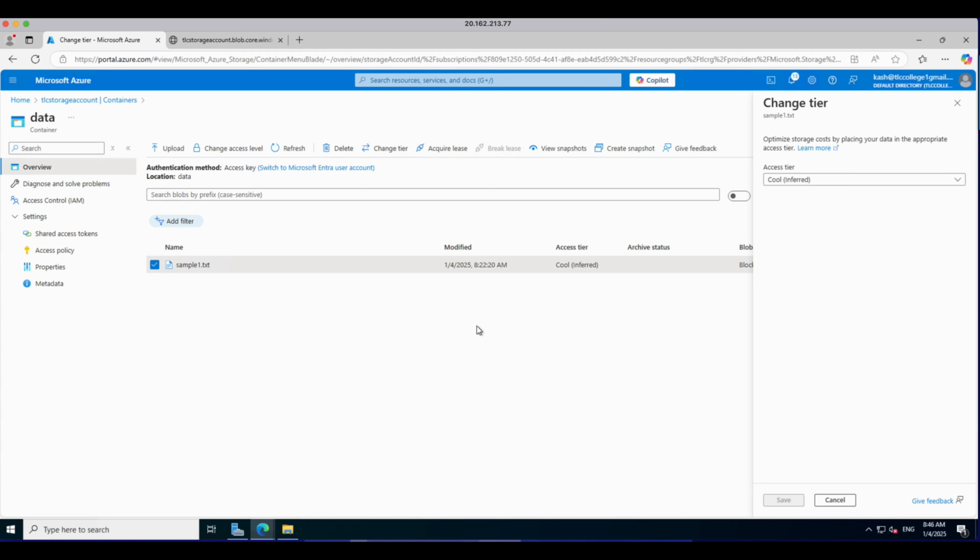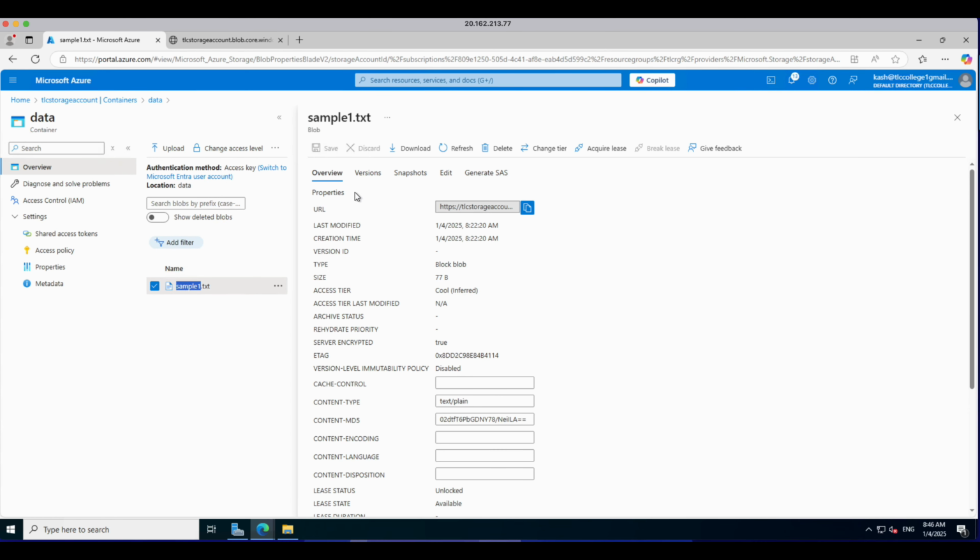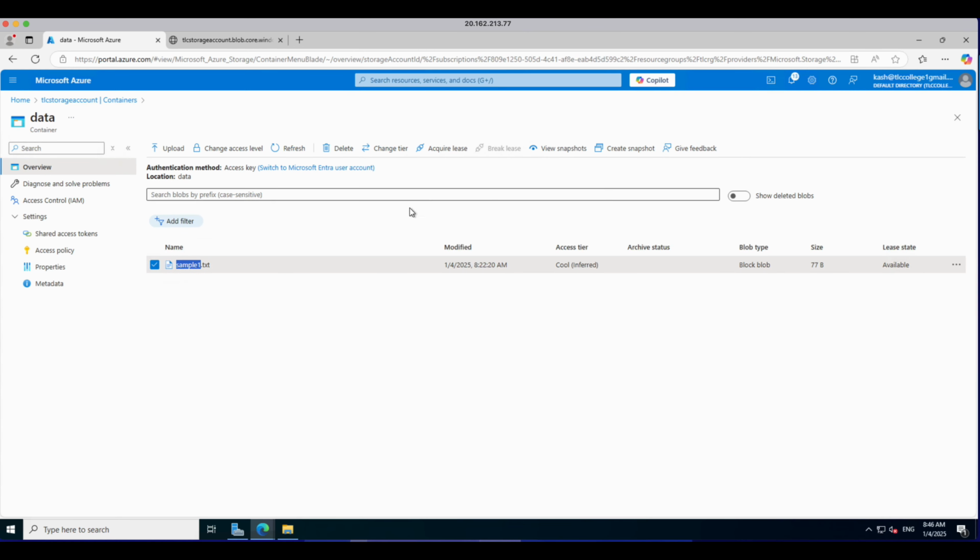Also, for example, if we click that individual file and it is in the cool tier, we can also download it, but as soon as we change this to archive, we will not be able to download. So if I go back to change the access tier level, as you can see, this is already the cool tier, as we changed.